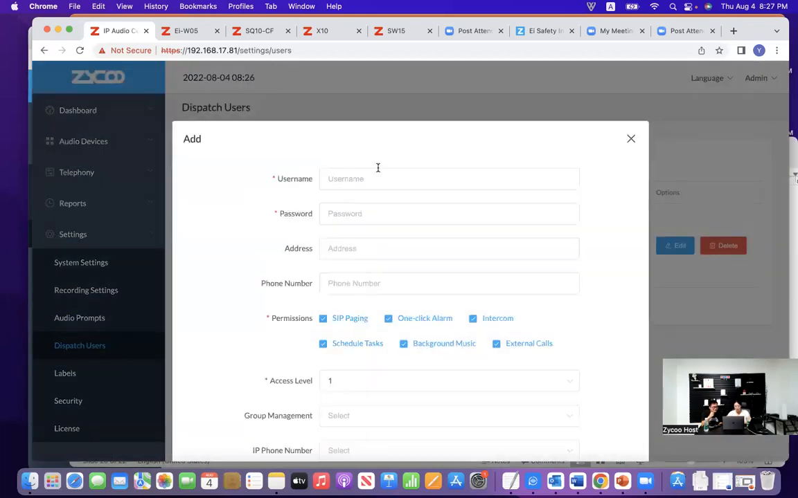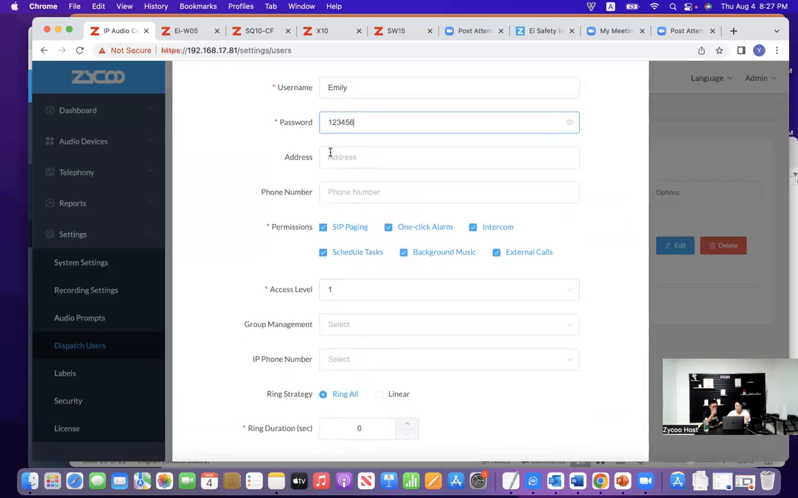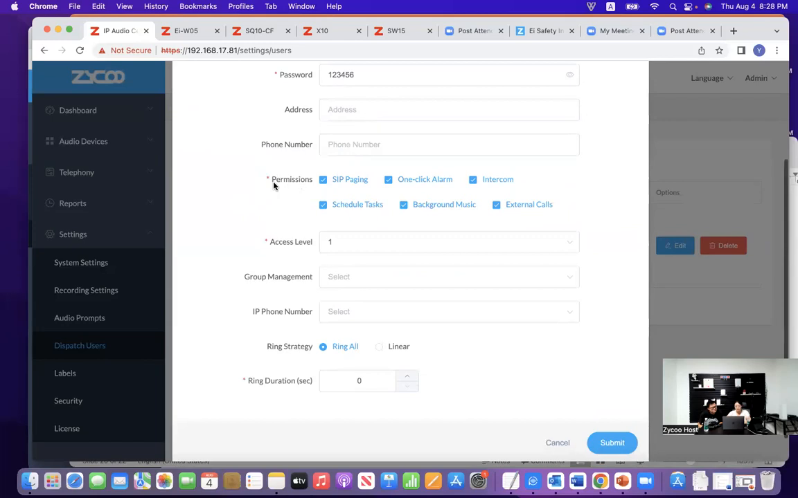So let's add another dispatch user here. Let's do Emily. And here you go, 1, 2, 3, 4, 5, 6. And then putting in the address or the phone number. These two options are not required, but we have some required parameters here.